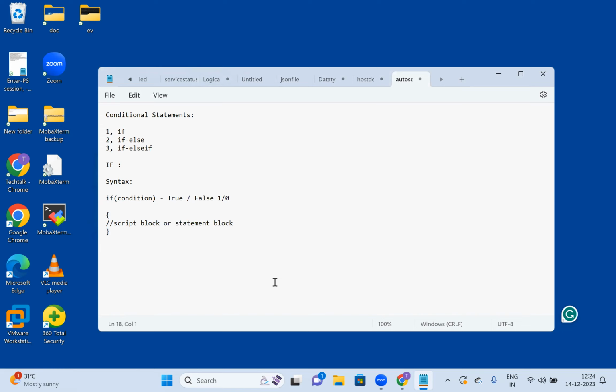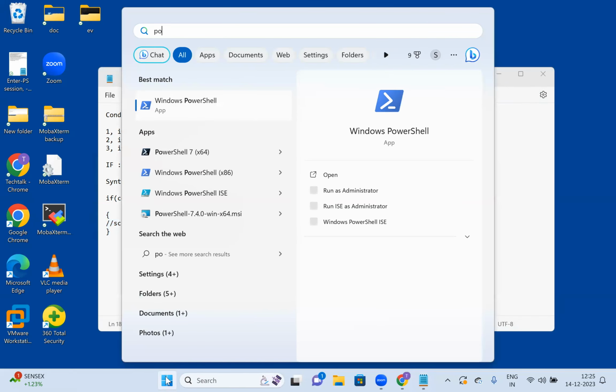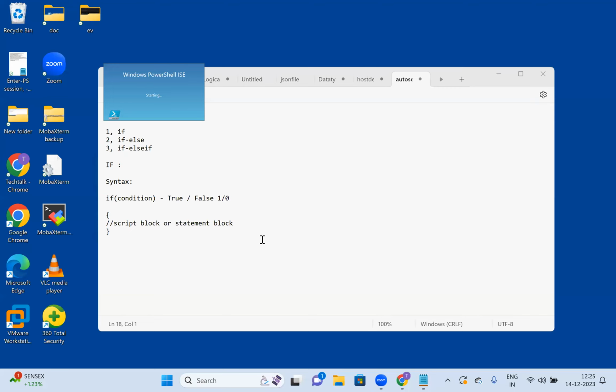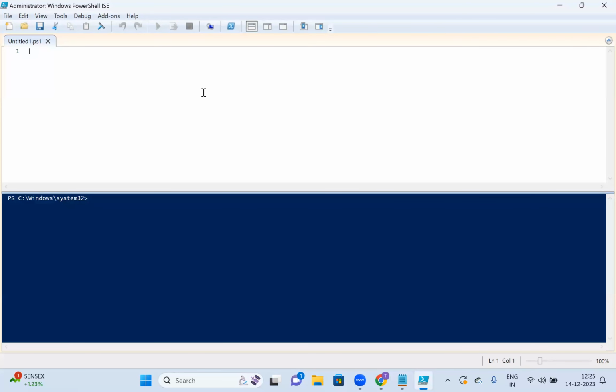So we'll start the script directly. We'll see an example with the if condition. Let's open the ISE, Windows PowerShell ISE, run as administrator. We'll give Clear-Host, just to clear the console if there is anything.